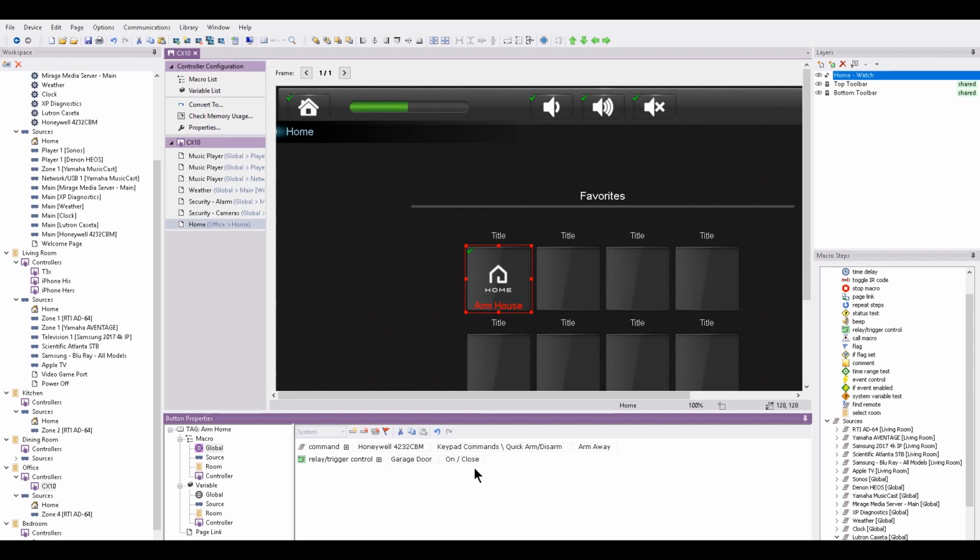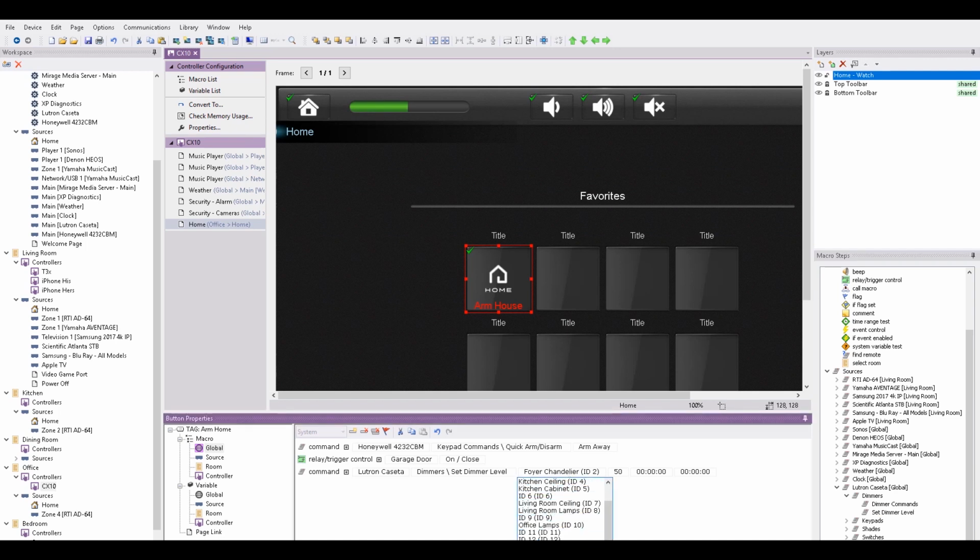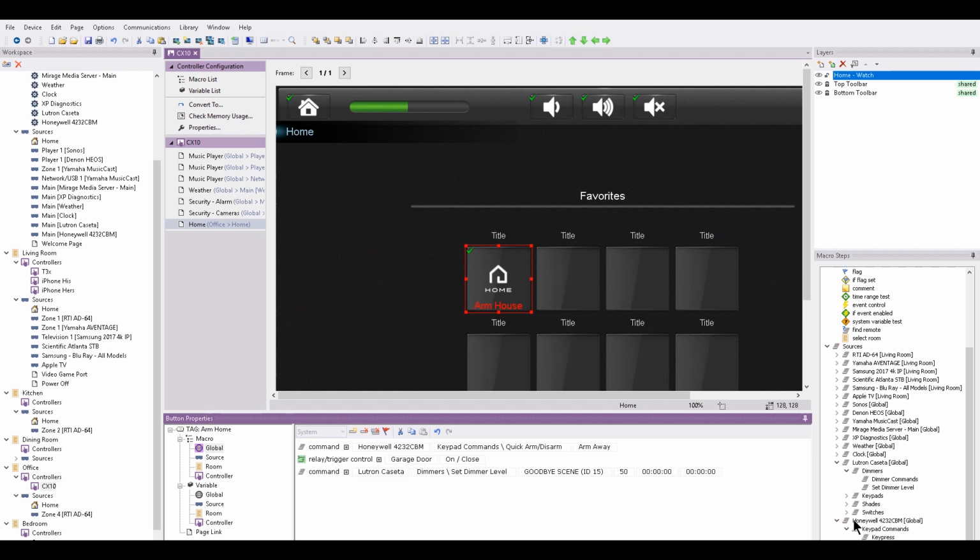I'll take the garage door and I'll use the trigger command, this relay trigger, to close my garage door. Maybe he wants to add a lighting control command too at one point. Maybe he wants to make sure that the goodbye scene is set or something. So I'll actually set that scene here. I'll pick the phantom button that sets the goodbye scene. Okay? Now, what about all the other buttons that have that ARM home tag?